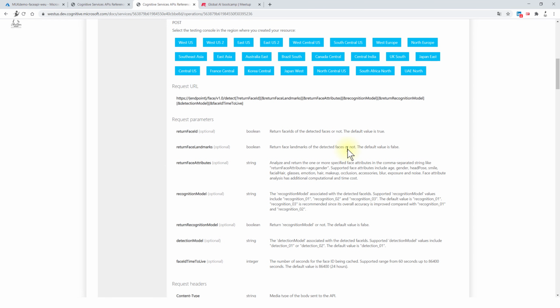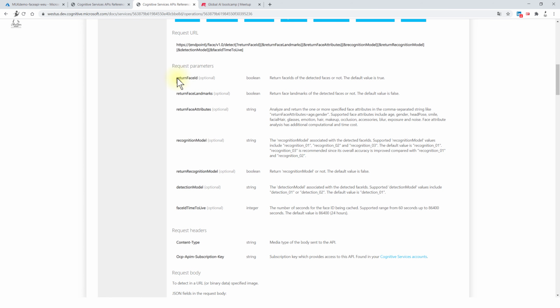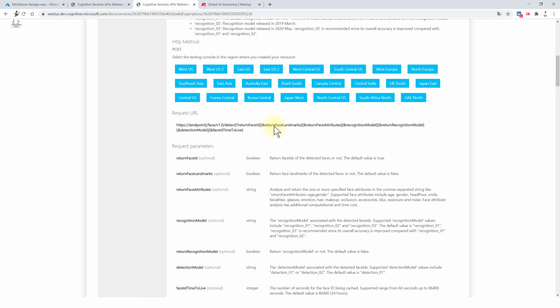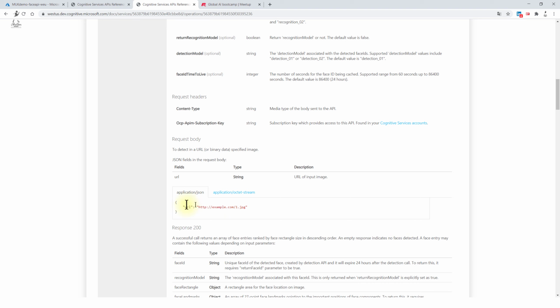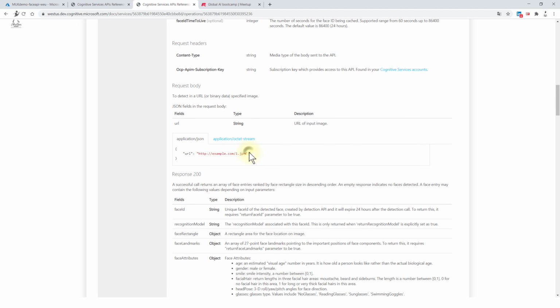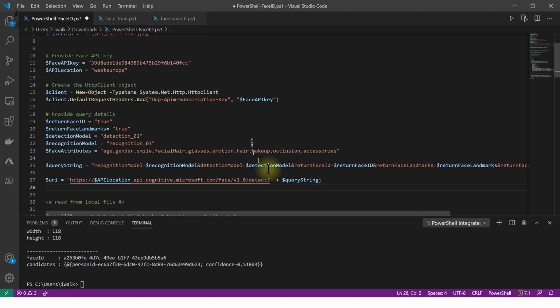As you can see, the detect call has a lot of optional parameters. You can provide the detect face ID if you want. You can provide face landmarks, etc. A lot of parameters, but in reality, only one real option is required: the URL of your picture, or you can send the picture directly.